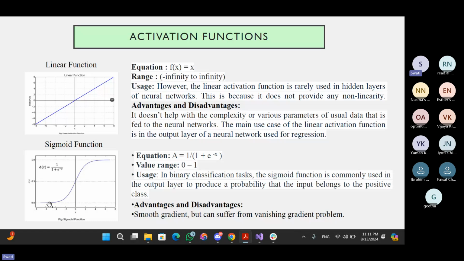What is the use of this sigmoid function? Now, if you use it in the hidden layers, then it may suffer from vanishing gradient problem. So, how does this all work?